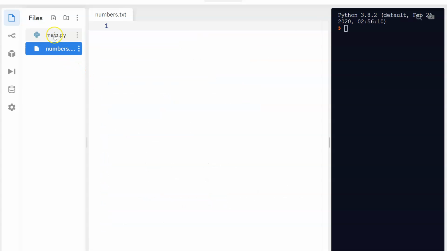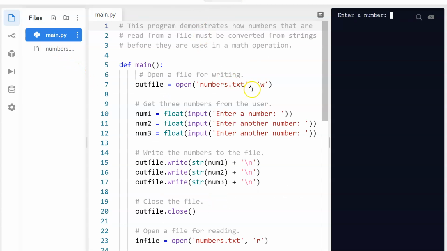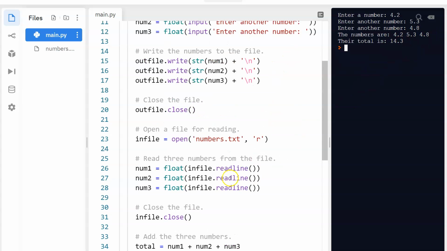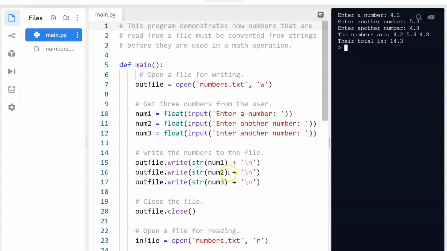So let's see, we don't have any numbers in here. So let's run this. And so we're going to get these little numbers. Let's keep it simple. I don't know, 8. Okay, and there are numbers listed out and the total there. So it's just combining the two programs, and I thought you might want to see a link of that.